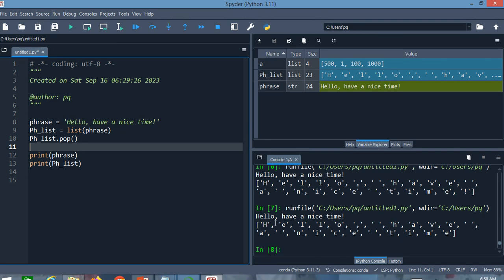Okay, you can see that although the string does not have any changes, the list, which was the same ph list, does not include the last member, which was the exclamation mark. Okay, the last member of this list is deleted. We can print this new ph list here. Okay, we can see what changes have happened to our list.